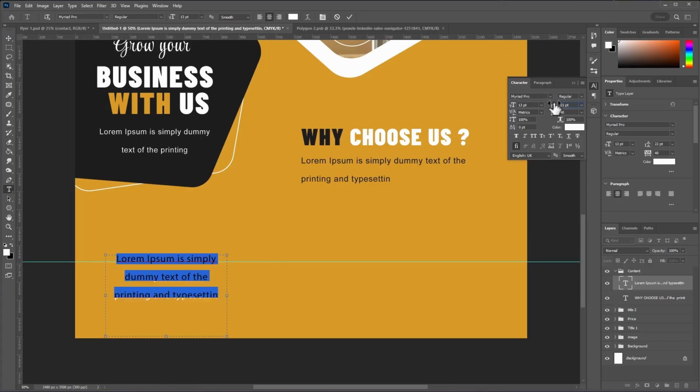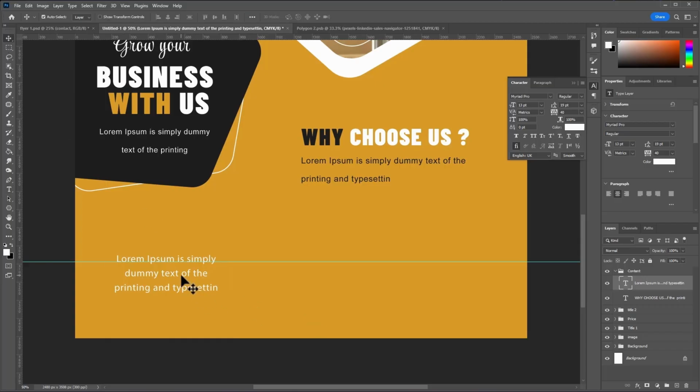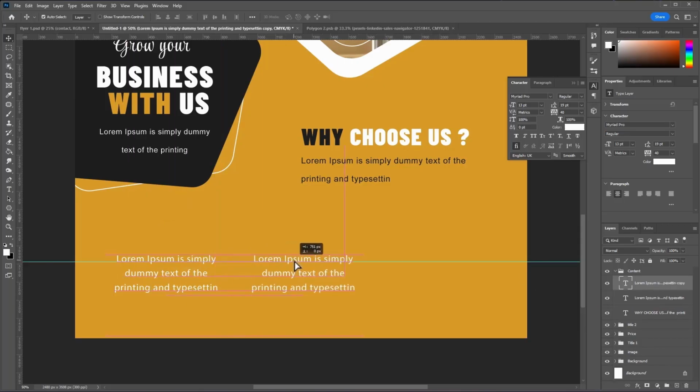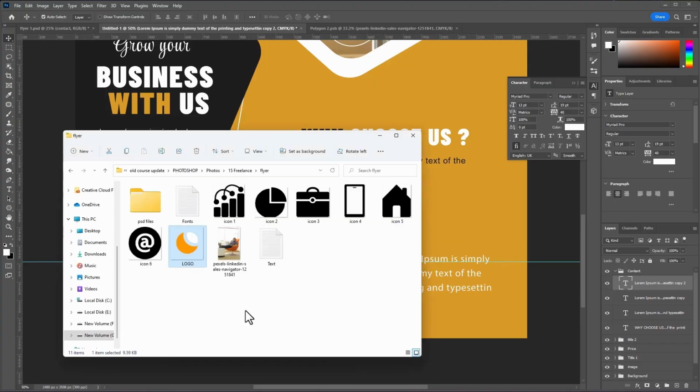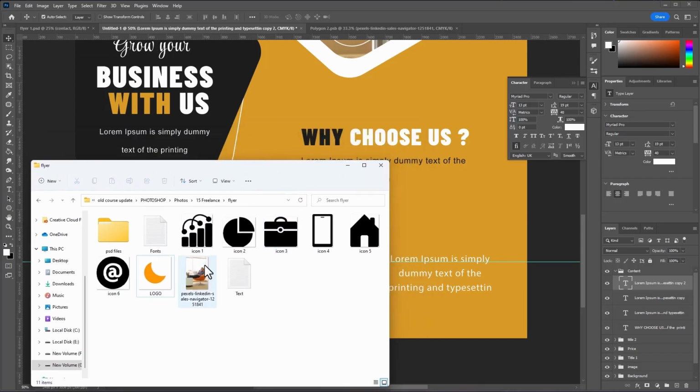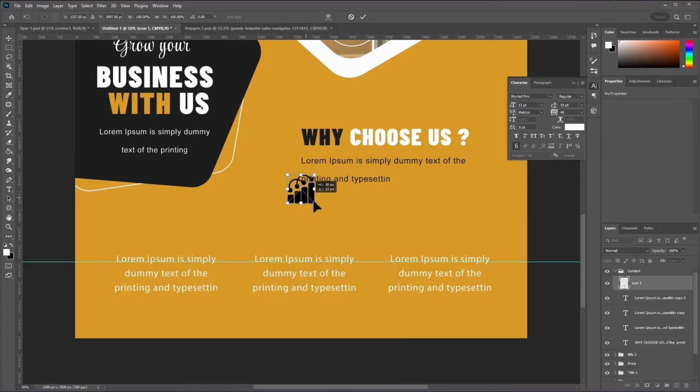Now we select this text. We decrease the space between the lines. We duplicate the text layer. Then we drag the text and put it right here. We duplicate it again. We drag it and put it right here. Now we add the first icon. We put it here.